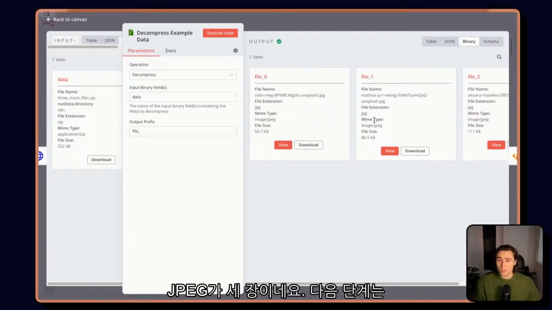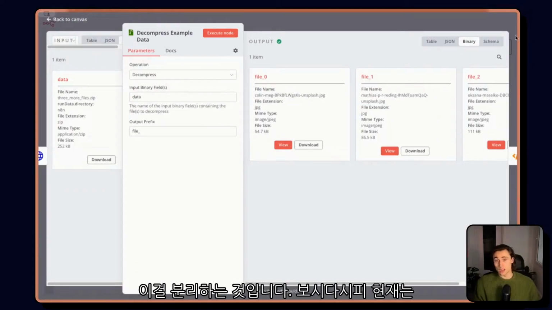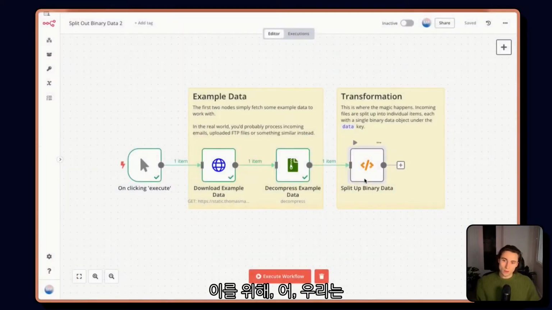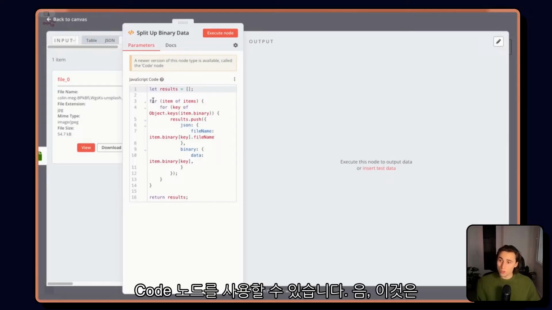The next step here is going to be to split this out. As you can see, we only have 1 item. So if in the next part of the workflow, we're going to want to deal with these different images separately, we're going to have to split out this single item into different binary items. For this, we can use the code node.